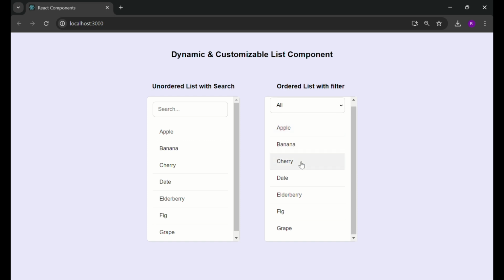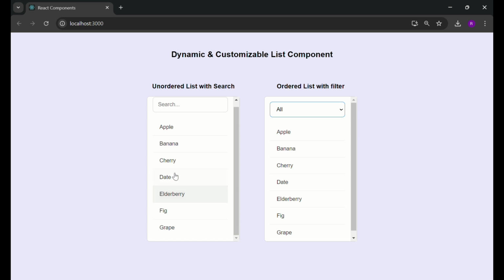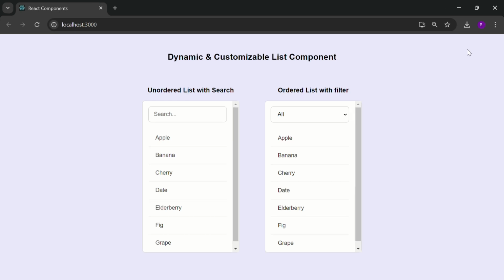Next, we have an ordered list with a filtering option. Here, you can select filters to display items that meet specific criteria. This functionality enhances the user experience by allowing more refined searches. Each list maintains a clean layout, and the styles ensure a visually appealing presentation. The components are fully responsive, adapting beautifully on smaller screens. With just a few lines of code, we've created a powerful tool that showcases dynamic data handling and enhances user interaction. Thanks for watching, and be sure to explore more features in our list component.